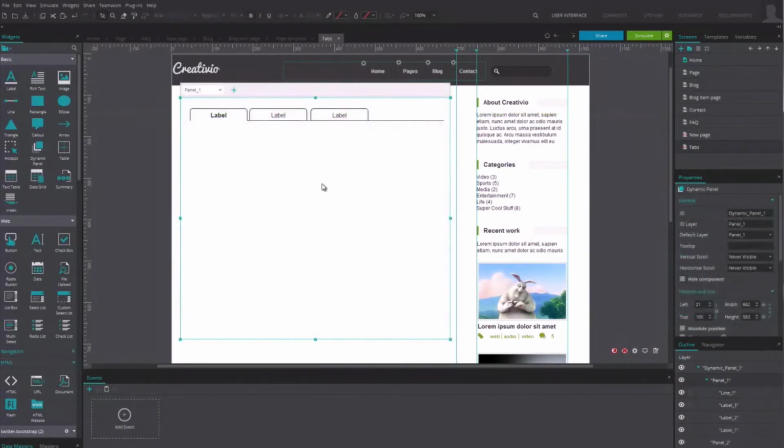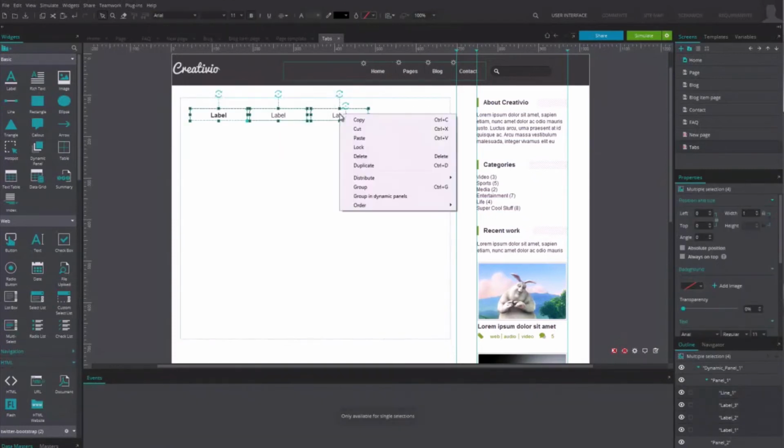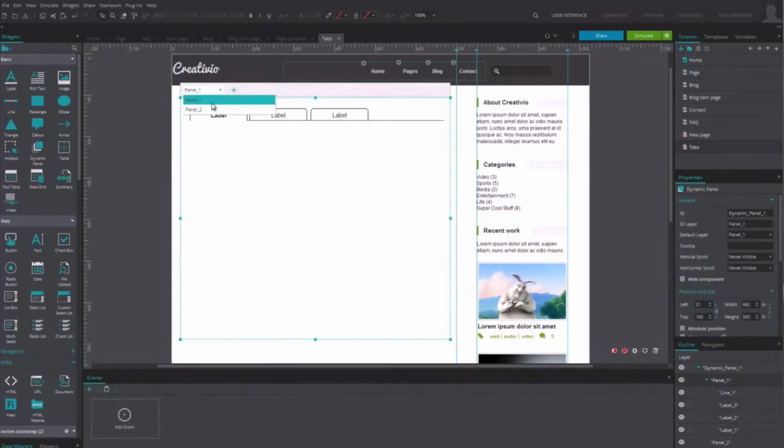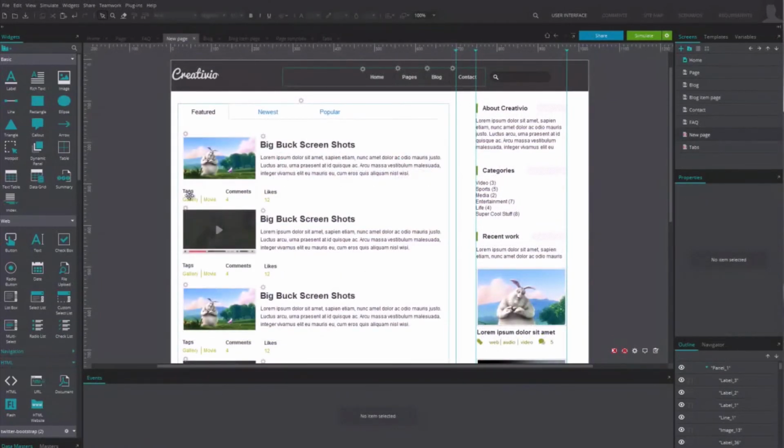Remember that you've only created these tabs on one layer, so you need to copy them on all the others to get a consistent look and feel. Once you've designed the tabs on all layers, you need to add interactions.